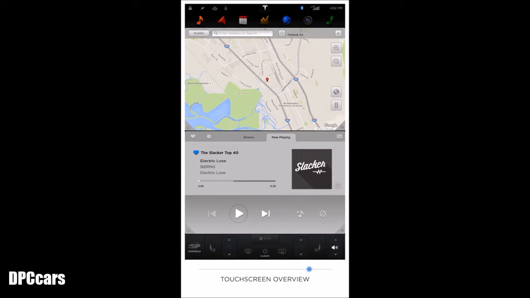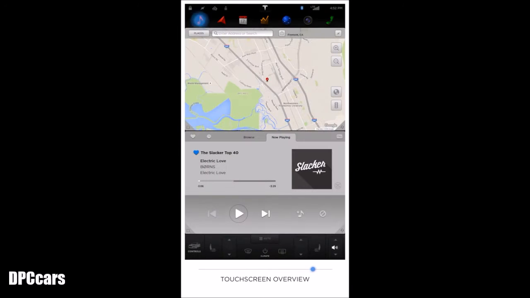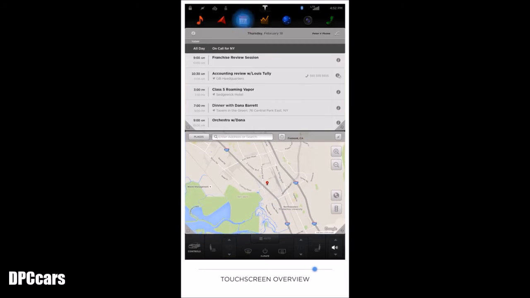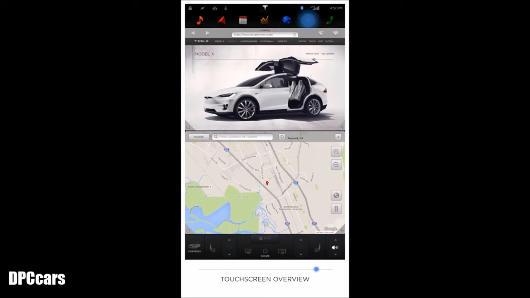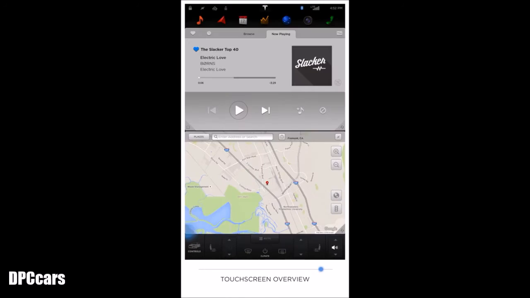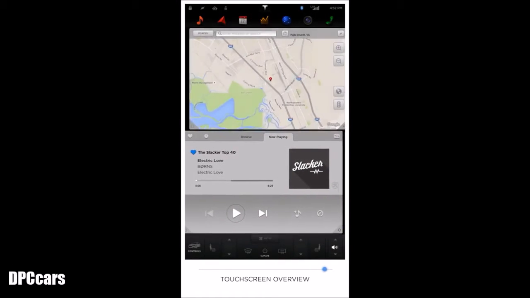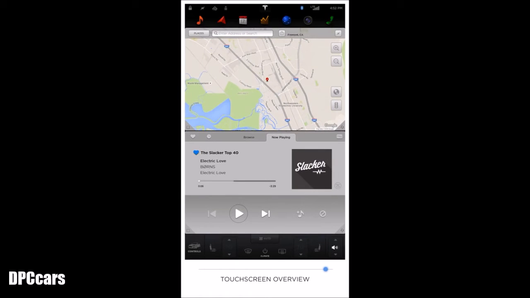Below all these shortcuts is your app row. These are the applications that come with your Tesla and include music, navigation, calendar, energy, web browser, camera, and phone. Each app can be displayed fully on the touchscreen, or by tapping the bottom left of the app, you can split the screen to show 2 apps simultaneously. In the bottom right-hand corner, you can swap which position, top or bottom, the app is active in.